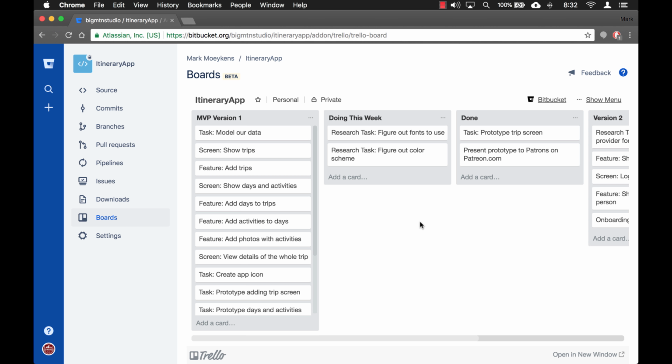Okay, now let's take a look at our board where we have our to-do list of all the tasks that we want to accomplish for our project. We created this board inside of Bitbucket to manage our project so we can see what we're working on and what needs to be done and what has already been done.